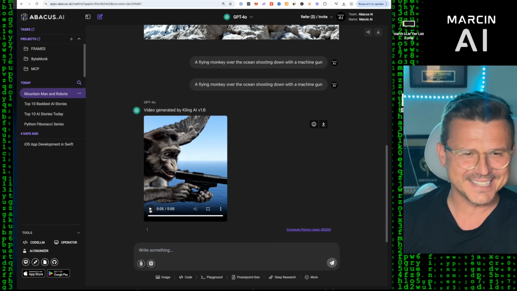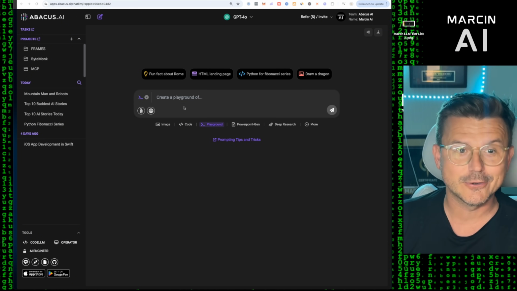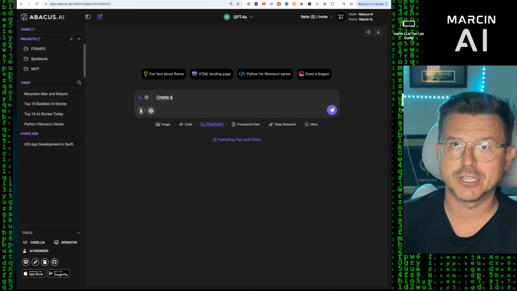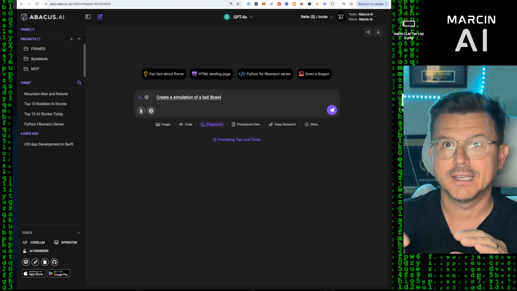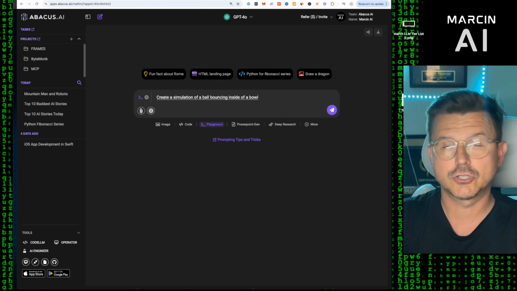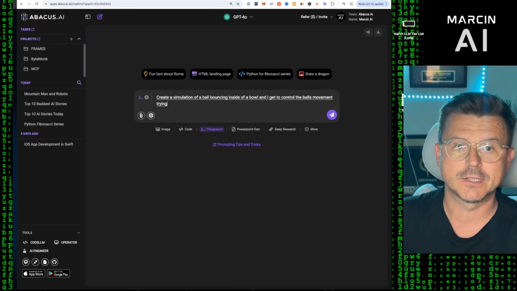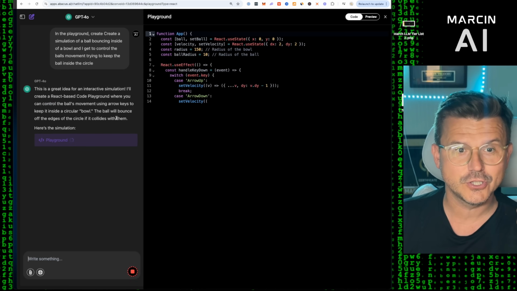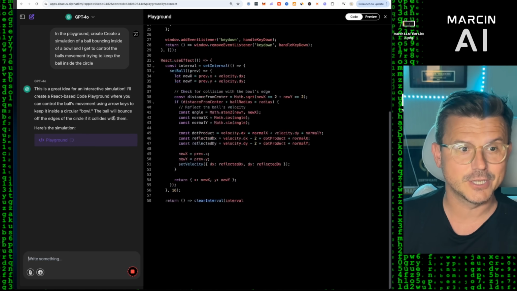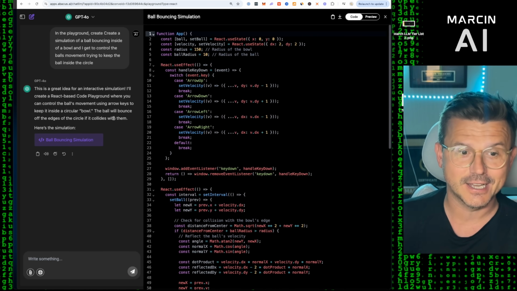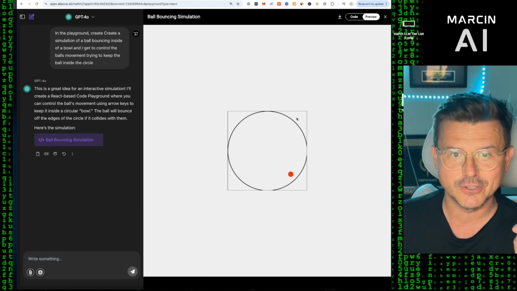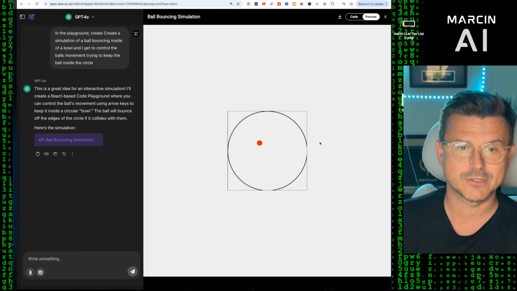This is so amazing. Next, I want to show you Playground. This is actually really cool. So check this out. Create a simulation of a ball bouncing inside of a bowl, and I get to control the bowl's movement, trying to keep the ball inside the circle. It's going to pick what it wants to use as far as the language, and then look at this. It's going to allow me to go in and actually write and preview a simulation right inside the browser.